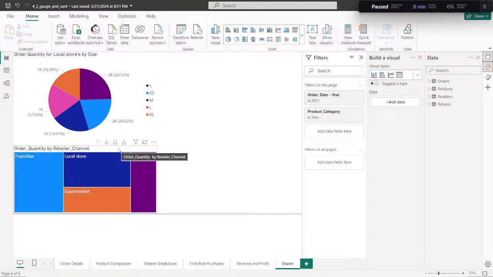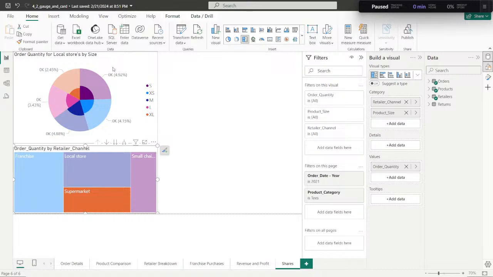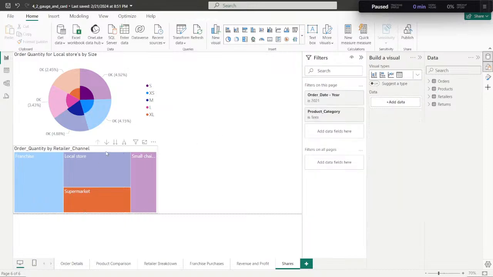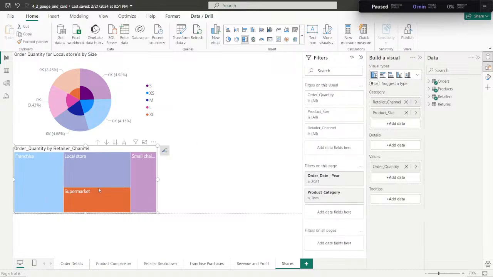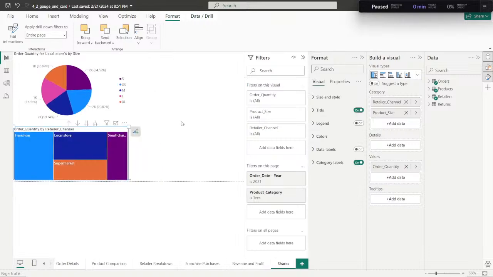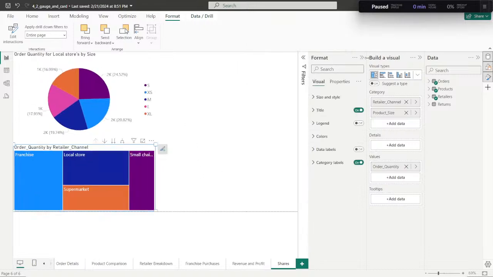I was right. But the instruction earlier said if I select supermarket, this disappeared. Exactly, so I was supposed to select supermarket right from here, not creating another visual, another slicer. So the mistake I made there was not paying attention to this. If I select all back now, local store, franchise. Okay, so that's it. I realized my mistake now.